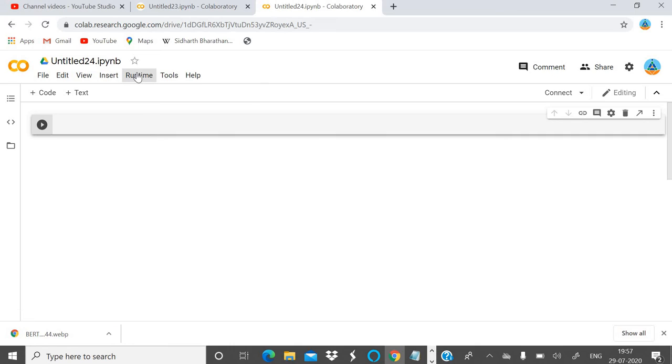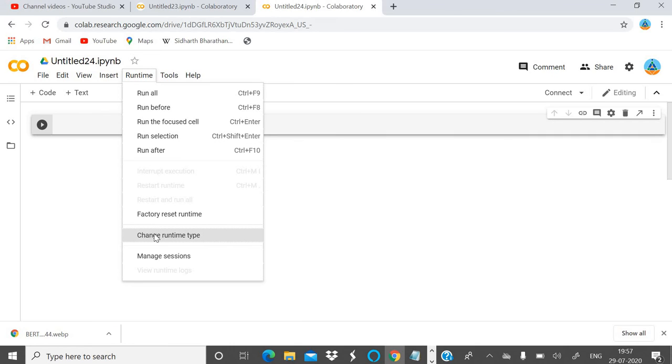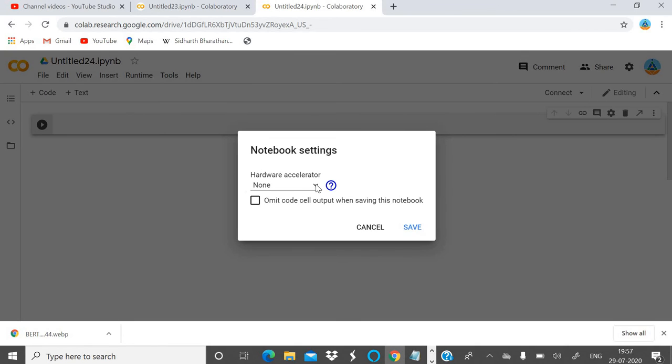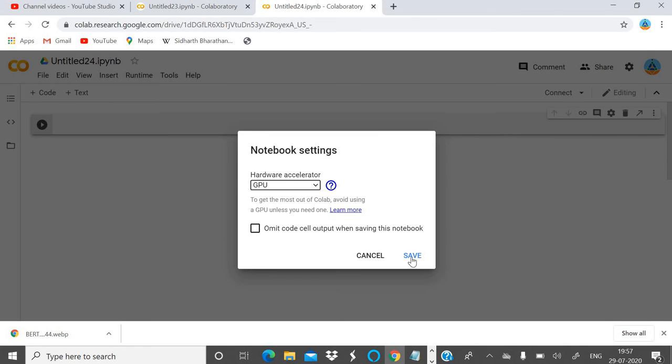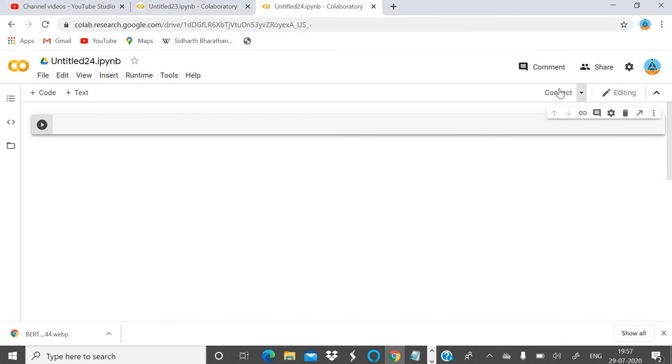So we have to connect to the runtime. Change runtime type to GPU. So you have connected to GPU and you have saved it. Now connect. Then you will get a green arrow mark here once it is connected. Fine.